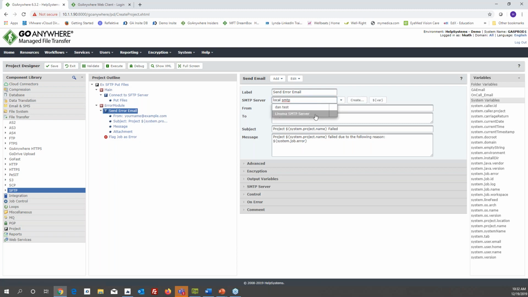Let me grab an SMTP server resource. You fill in your from and tos. Maybe you have some subject, some message information within the email. And by the way, this $ and curly brackets, we're utilizing variables. These are actually system variables, and they're very easy to bring in there. You just drag and drop, or double click just to bring it in, and it'll fill in for you automatically. That's all there is to it.